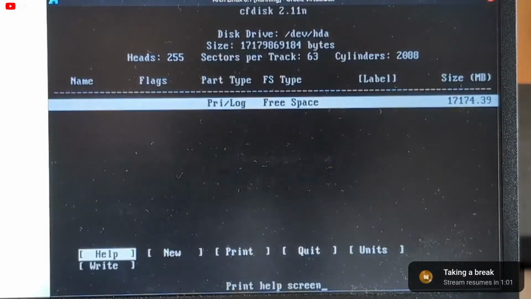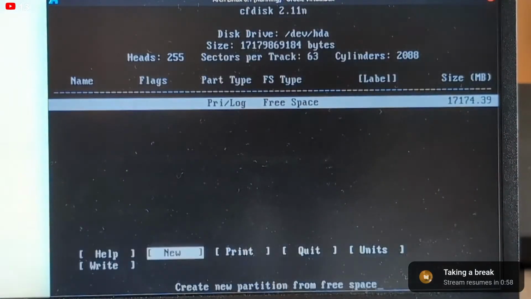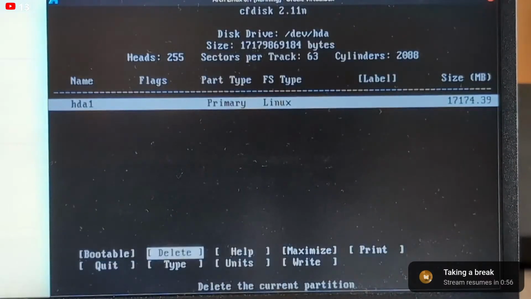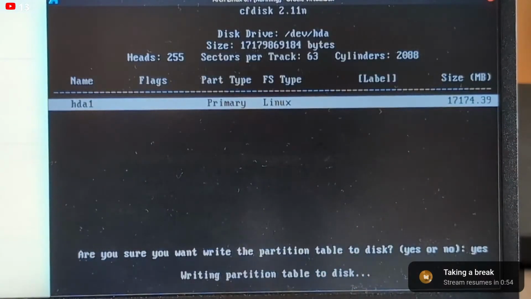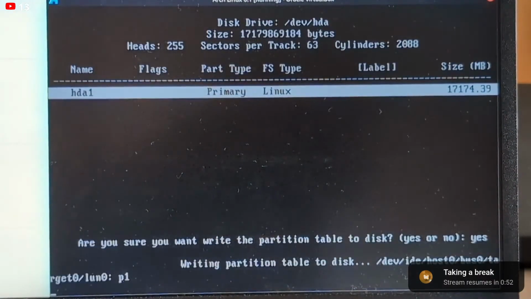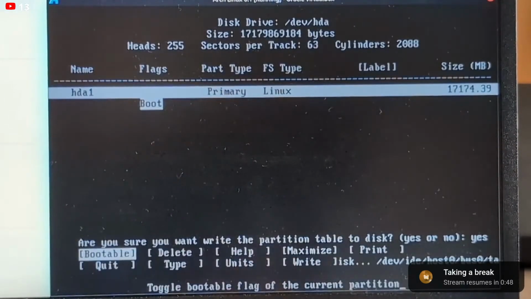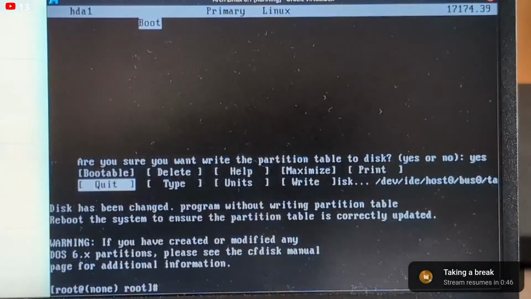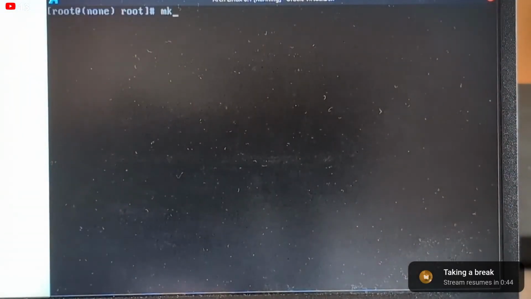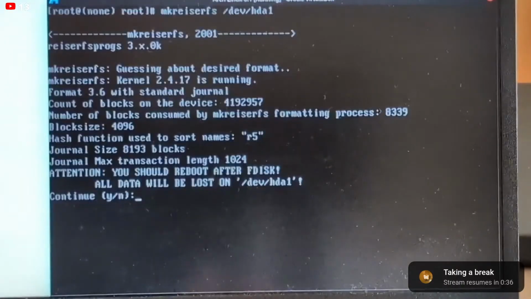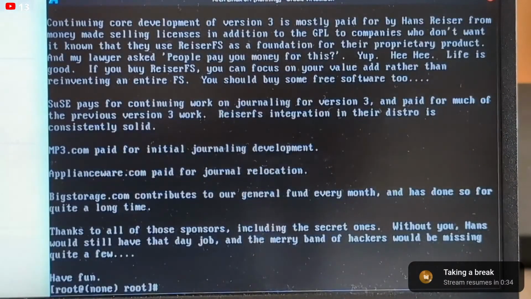cfdisk /dev/hda. Yes. Now we're going to make a new primary. Right, yes. Oh my gosh, this is old. I just realised. This is so old. Okay, bootable, quit. Make. What? What is that file system? ReiserFS /dev/hda1. Attention, you should reboot. Yes.